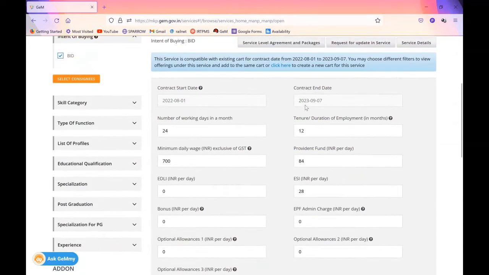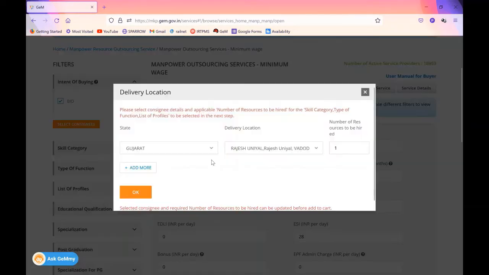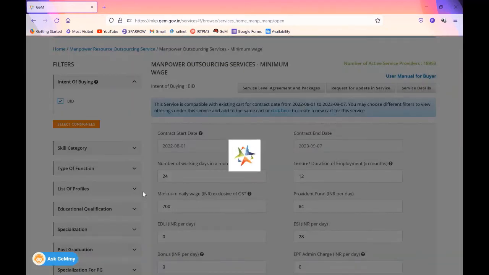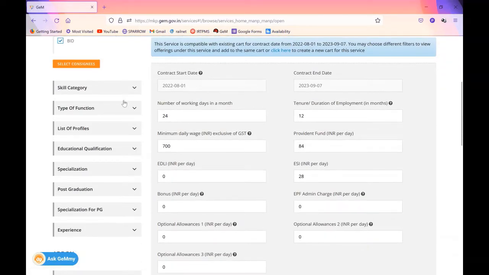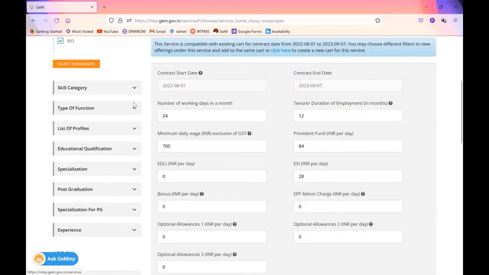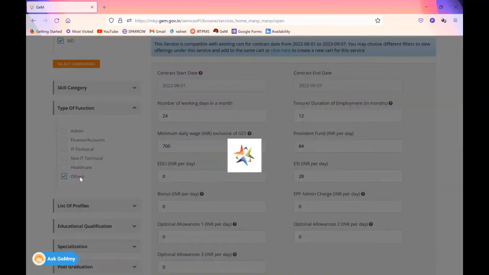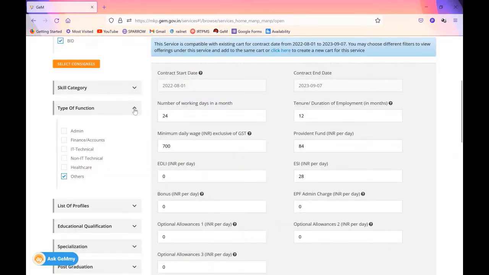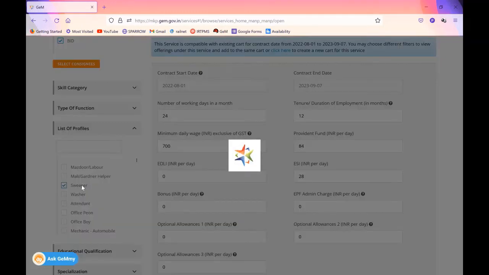Now go to the left hand side, select consignees. Now how many manpower you want, you can put it, say 10 numbers, say okay. Now you select the skill category, say unskilled. Type of functions, it will be others. The list of profiles you can select, there will be profile for sweeper.